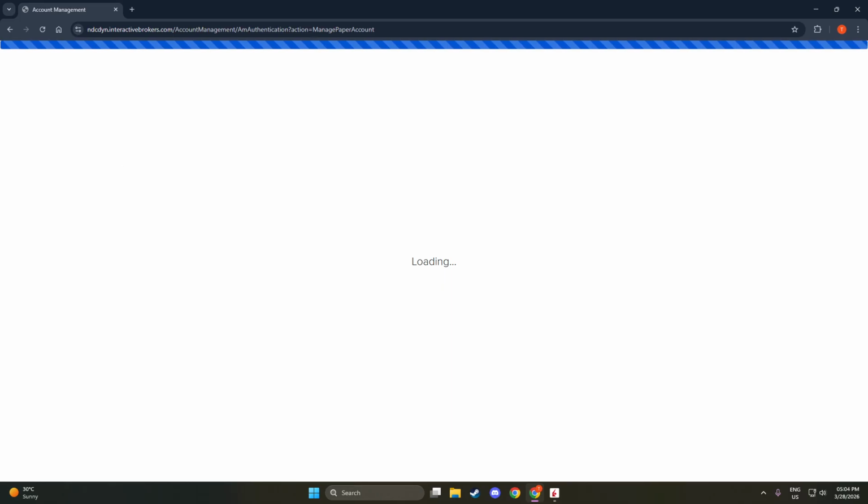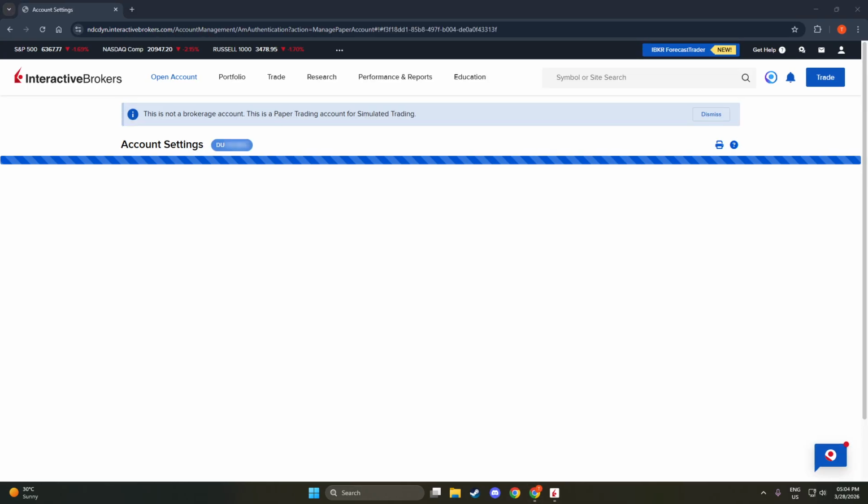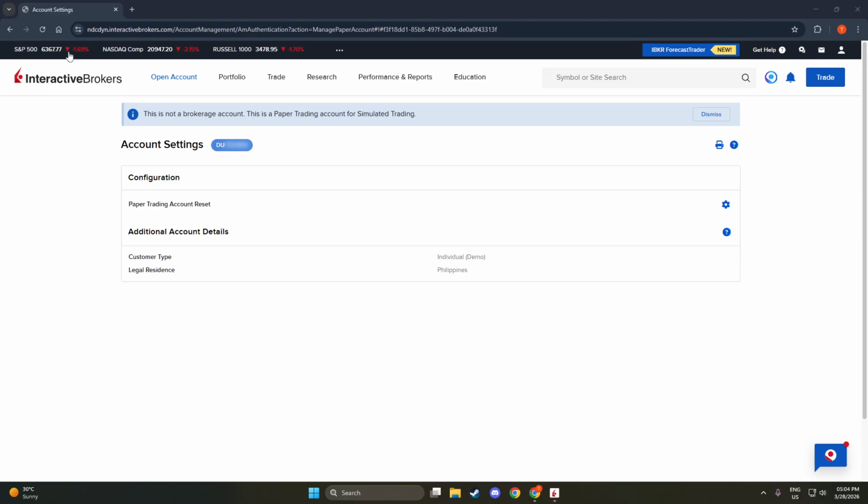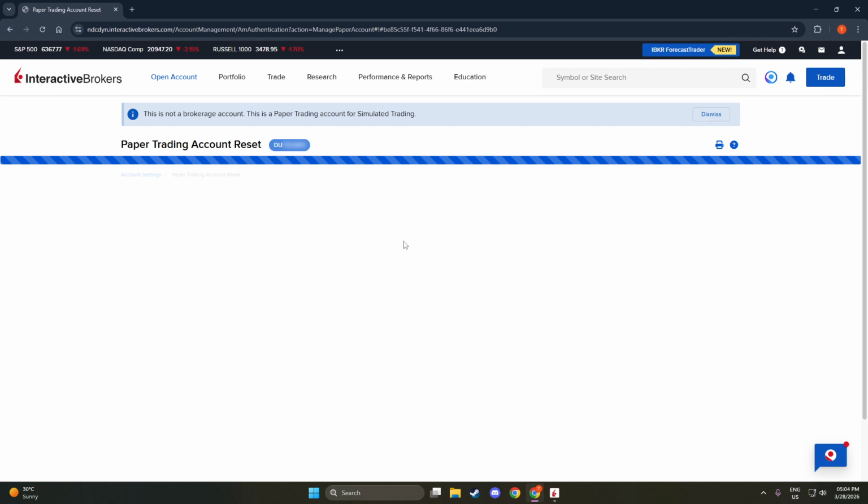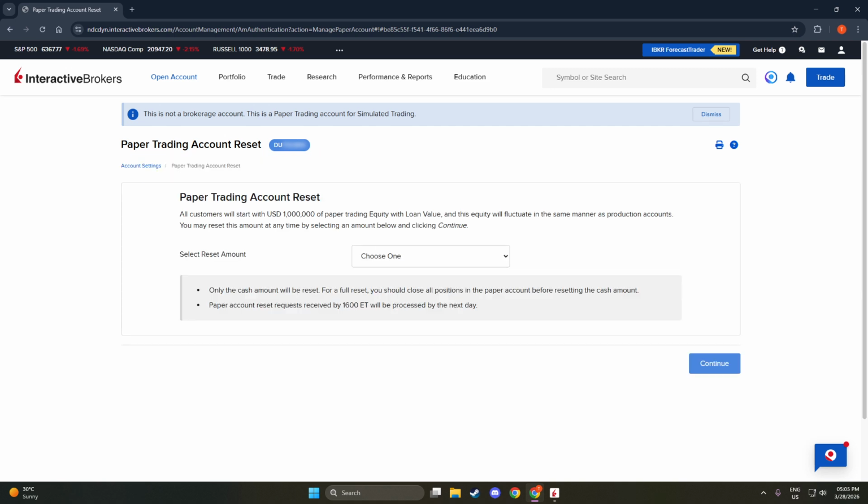When you open the reset page, you'll see a drop-down with preset amounts, with a default around 1 million in simulated cash. You can choose one of those presets or type in a manual amount that better matches the account size you want to practice with. If you're testing strategies that require more or less buying power, setting a custom amount can help keep your practice aligned with real-world scenarios you plan to trade later.